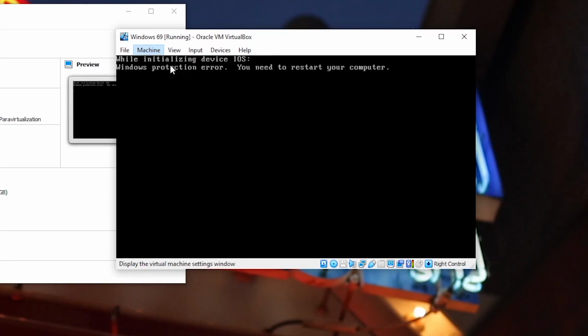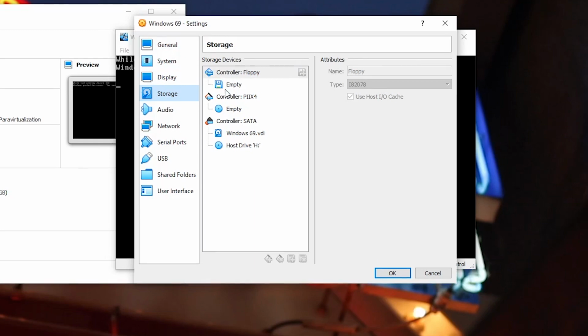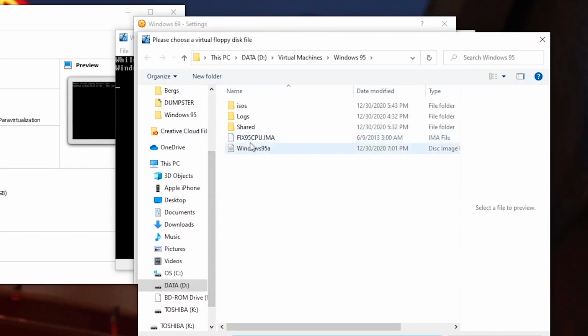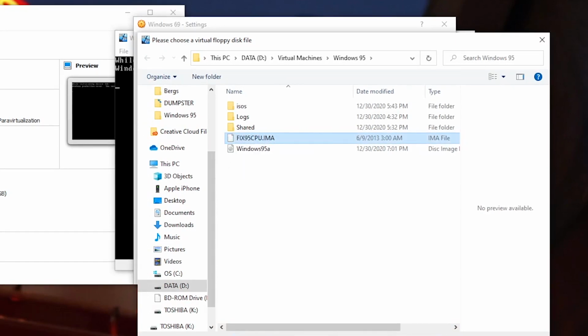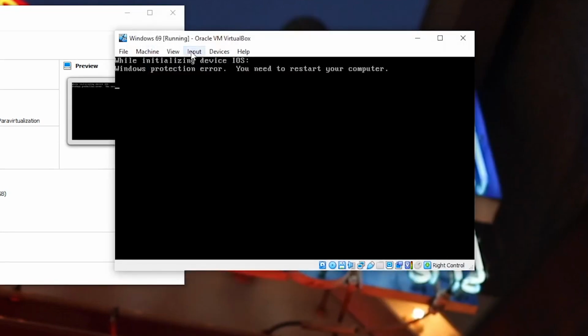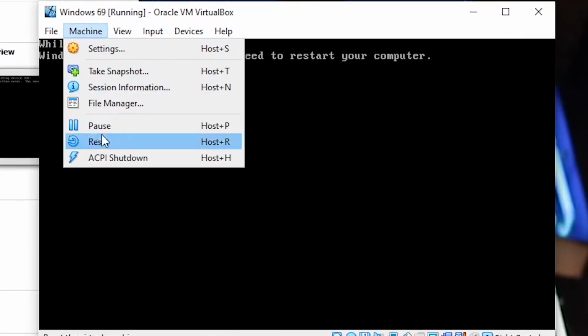So I'm going to go to Machine, Settings, Storage, and we're going to put in another quote-unquote floppy disk. So I'm going to pick a floppy disk, choose a disk file, and I have this file called fix95cpu.ima, which is a floppy disk image. I'm going to open that up, hit OK, and then we're going to restart this machine. Let's go to Machine, Reset.